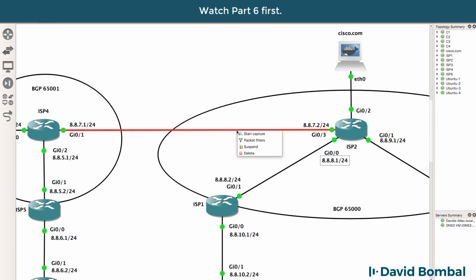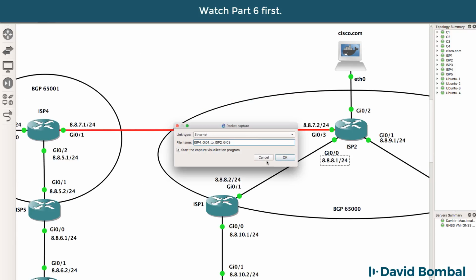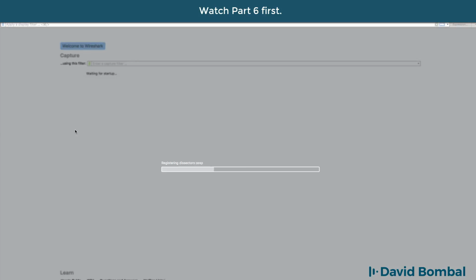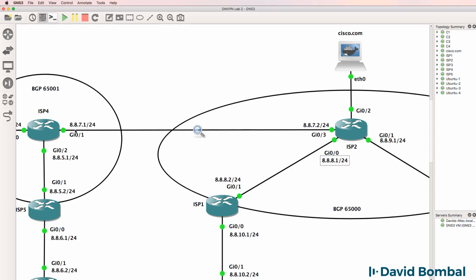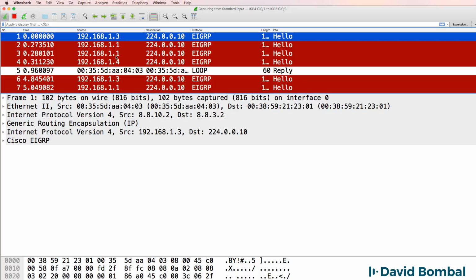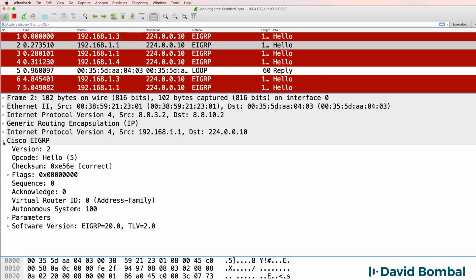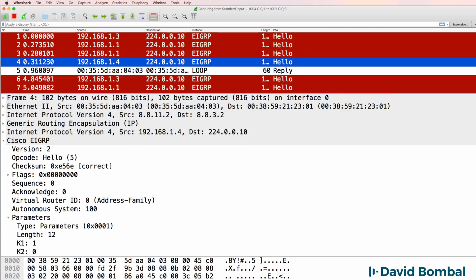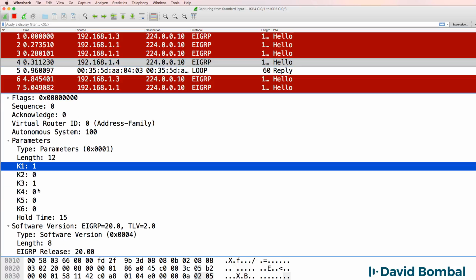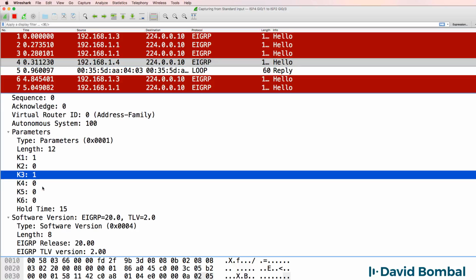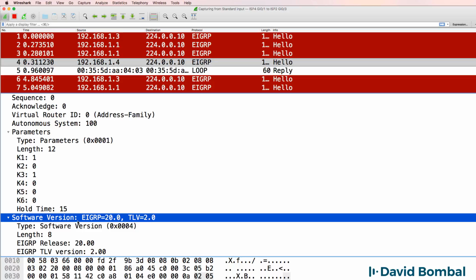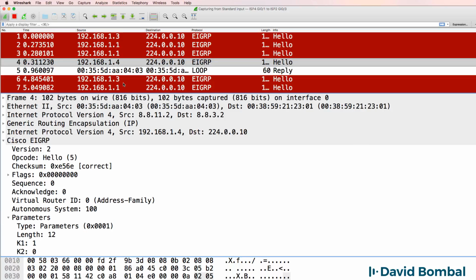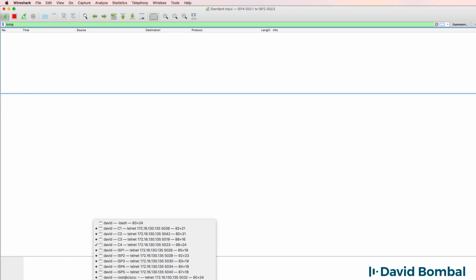At the moment, if I capture packets on the link between ISP4 and ISP2, we can see the traffic in clear text. So as an example, here we can see the EIGRP neighbor relationships being advertised. We can see as an example which K values are enabled, which version of EIGRP is being used, and other information. If I filter for ICMP, we don't see any ICMP messages.